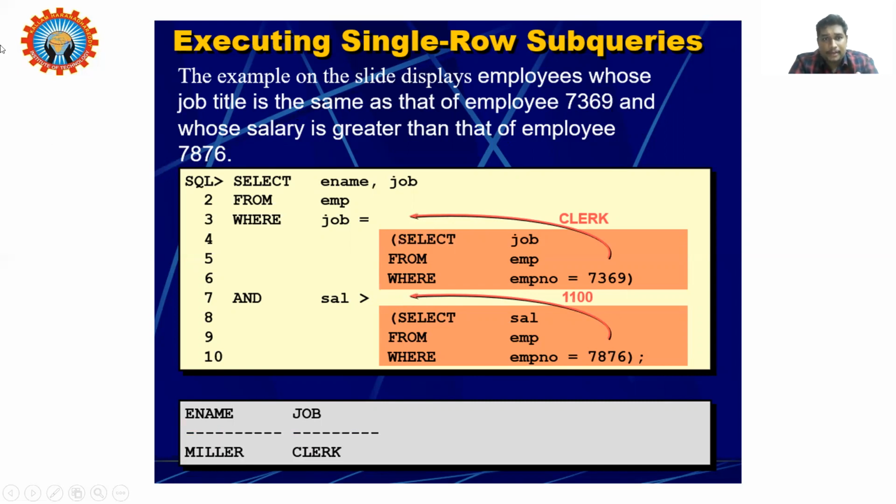This question asks us to display the employees whose job title is the same as that of employee 7369 and whose salary is greater than that of employee 7876. So this is the query. In that query, the last value is 7876. Whatever the last value given in a query has to be placed in the inner query, starting with the inner query.